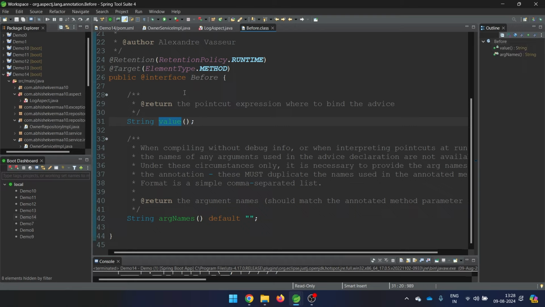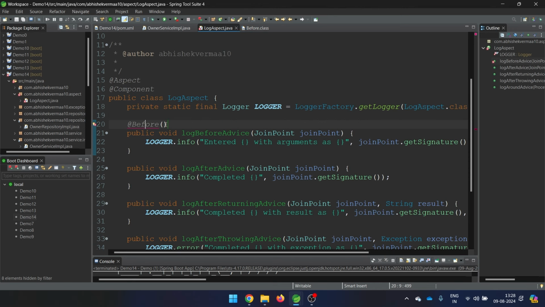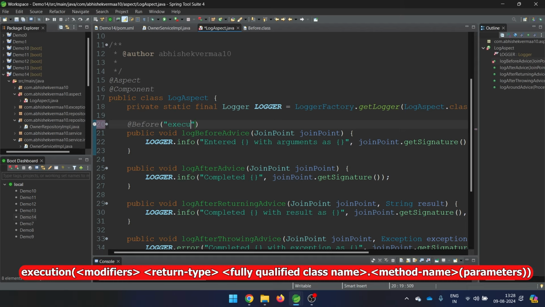So you know that whenever our annotation contains something like a parameter value, it is our choice whether we want to mention it or not. But the main thing is that it will contain your pointcut expression. So let's start writing the pointcut expression. First of all, I'll give these double inverted commas so that it becomes a string. Then I will say here execution.